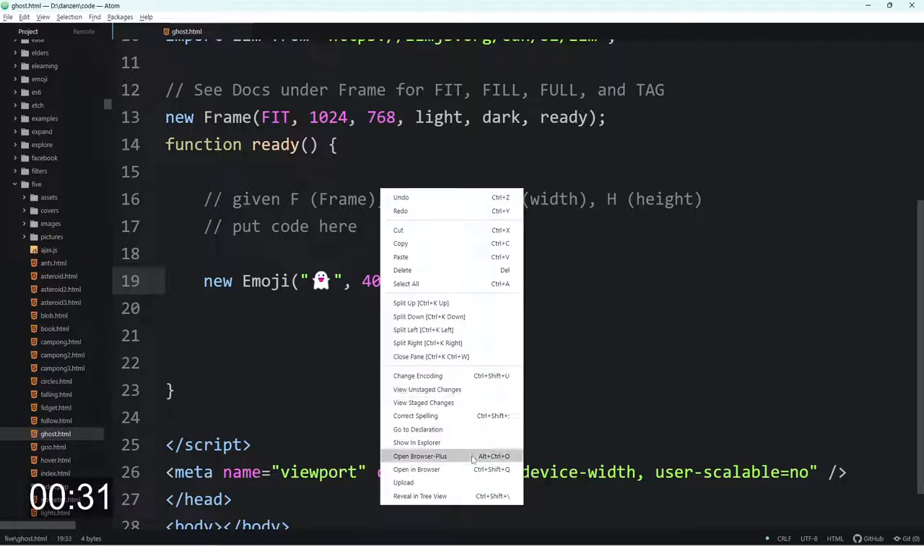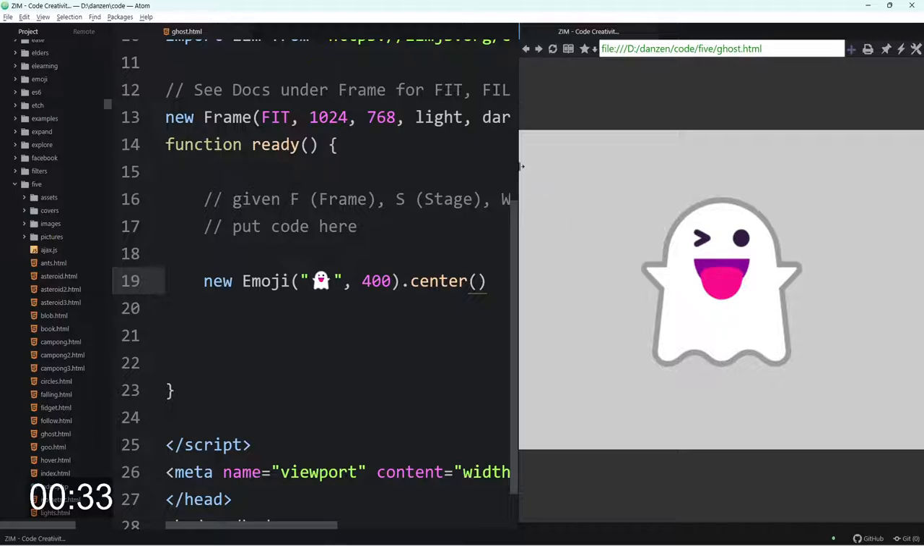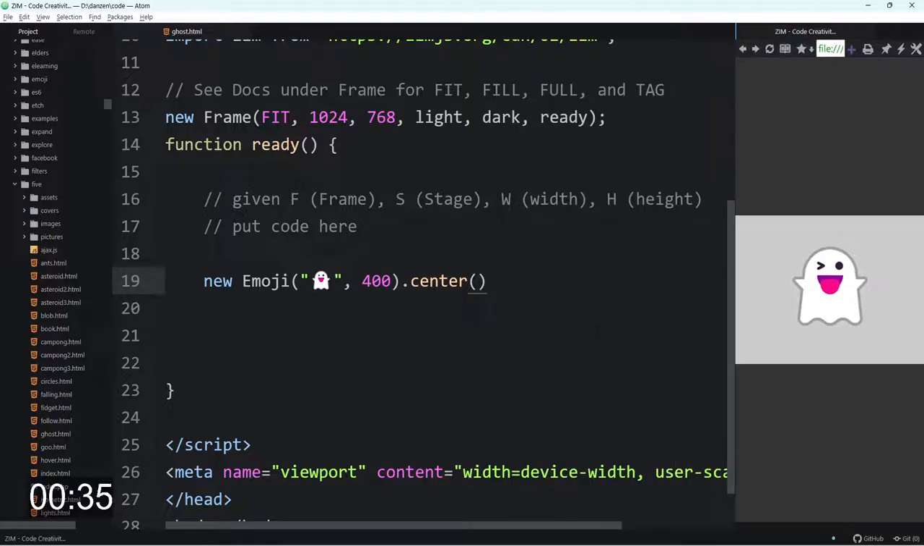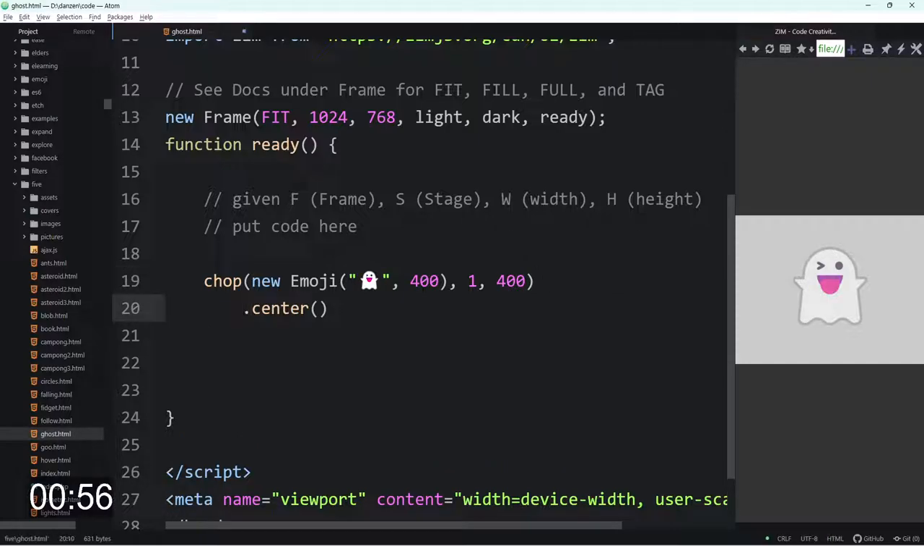Let's have a look. Okay, there's our ghost emoji, nice and big. And what we're going to do is chop that up. So chop the emoji into one column and 400 rows. Can I do a bracket there and center that? And that will get us our chopped emoji. There she be.